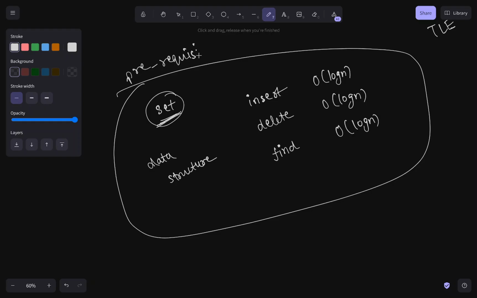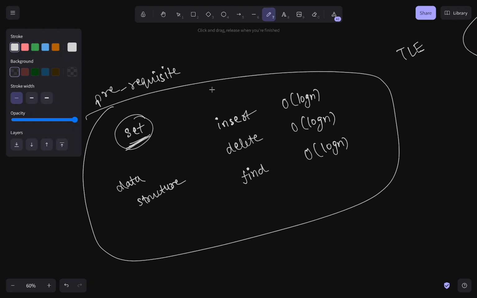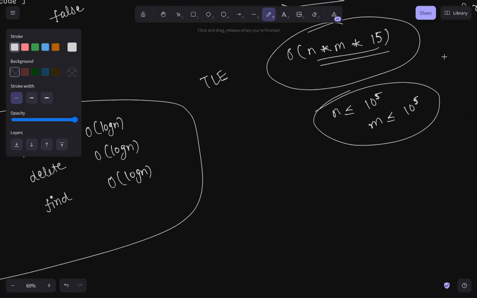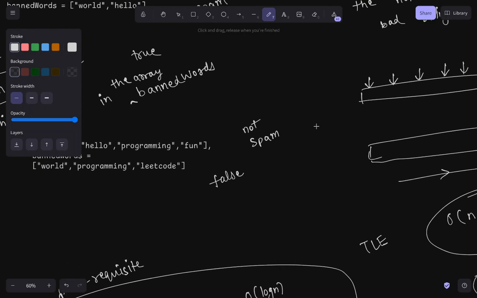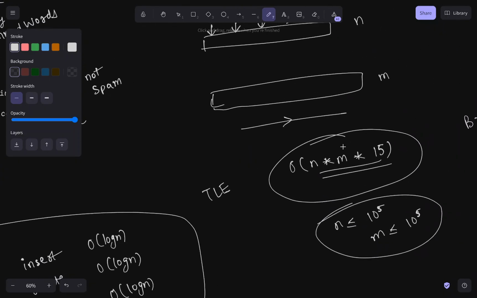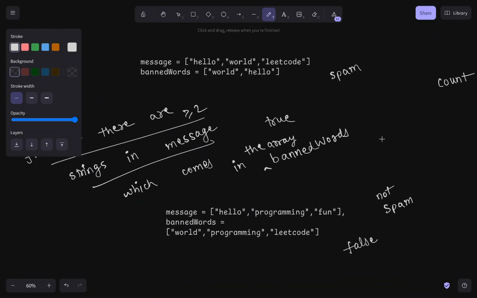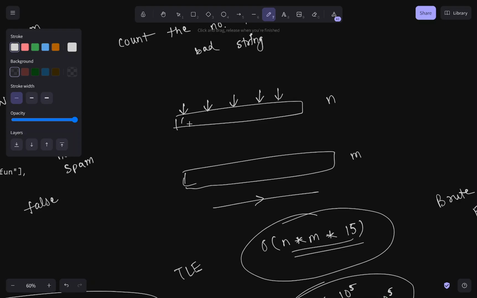You should know about sets. So how you could have thought about sets, the way in which you could have thought is, since for each and every string, you want to find if it is available in the second array or not. And for that you have been searching through the complete array.